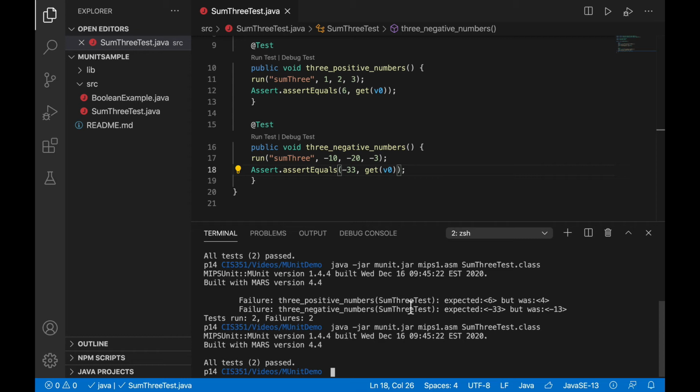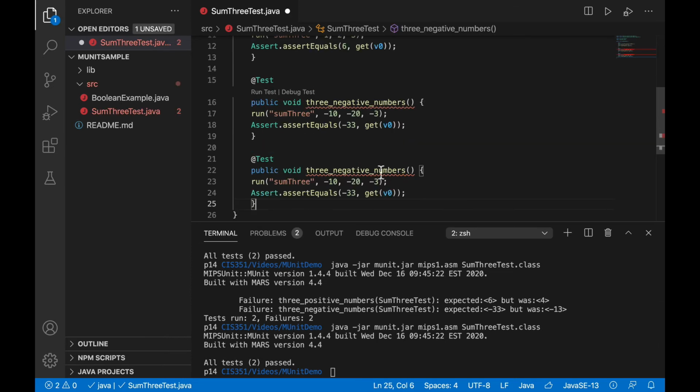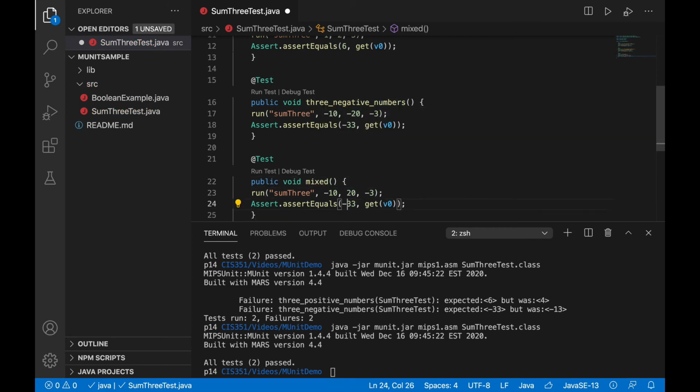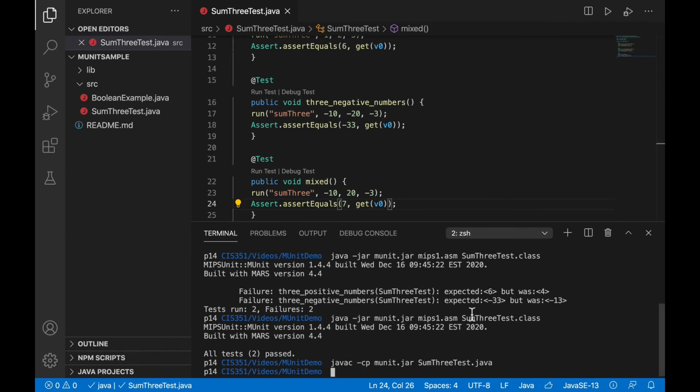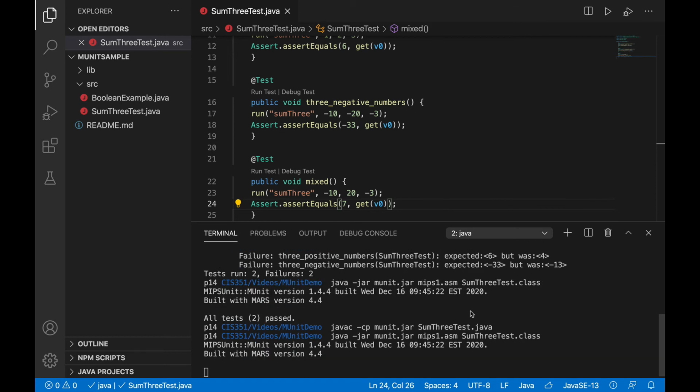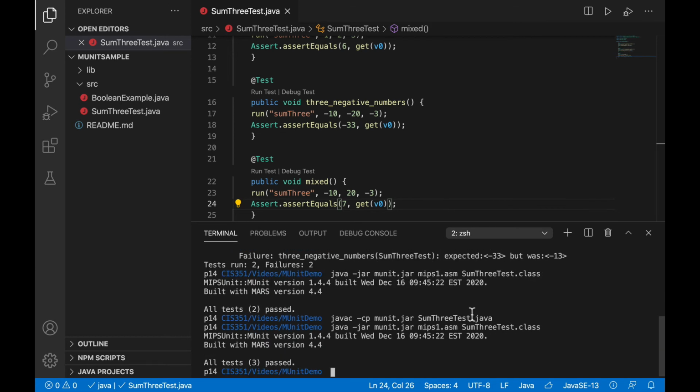So just for point of clarification, if you change the assembly code, you can rerun the MUnit tests immediately. But if you change the MUnit tests themselves, like if I decide I want to add a third test, now if I want to run this test, because it's in the Java code, not the assembly code, I do need to rerun the compiler. And now I can run MUnit again, and I see that I have now 3 passing tests.